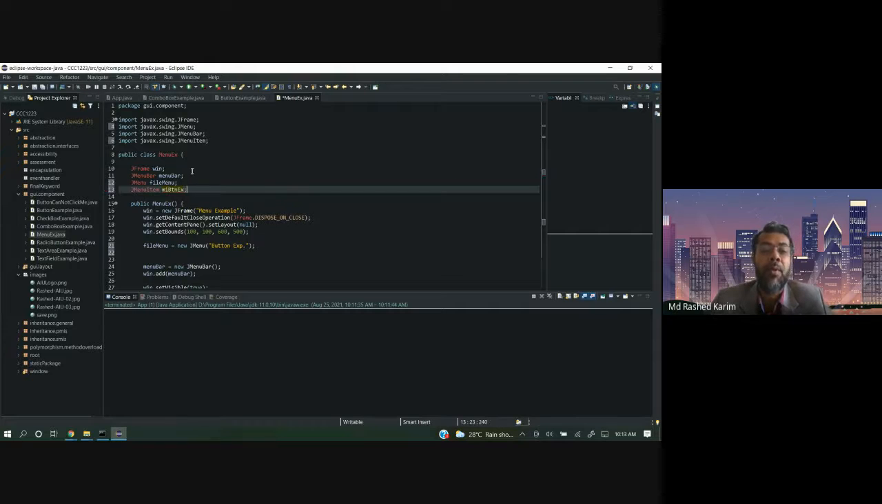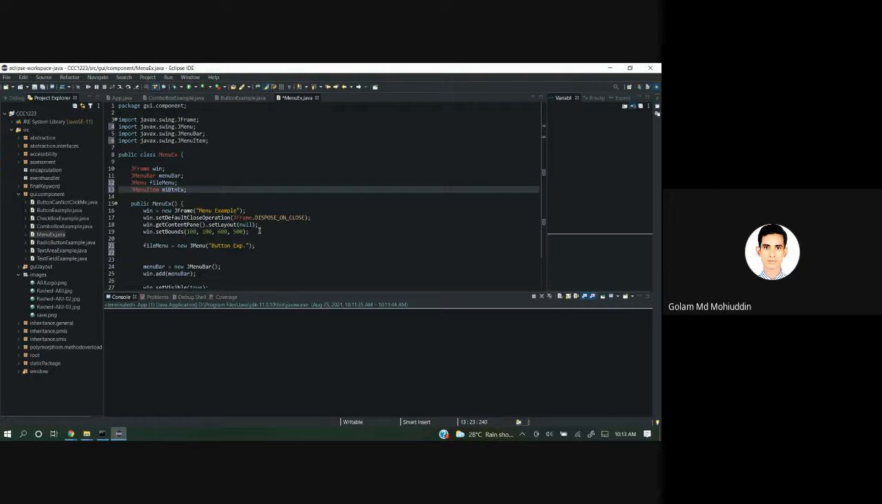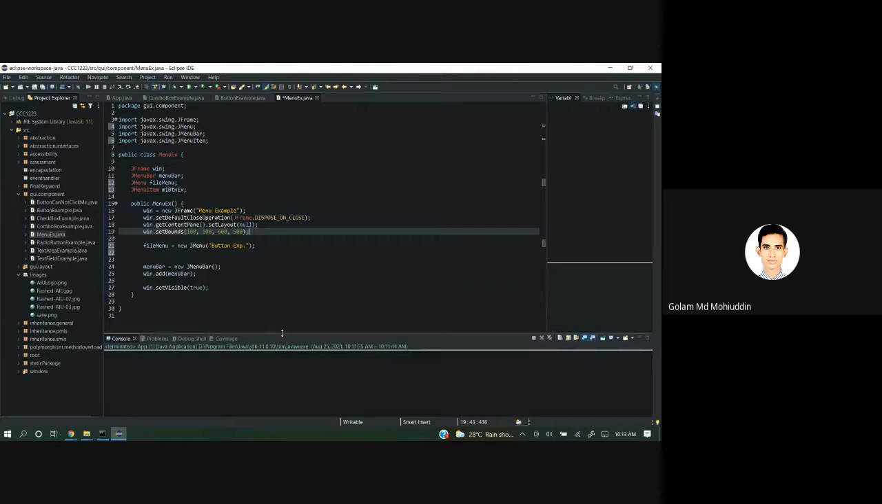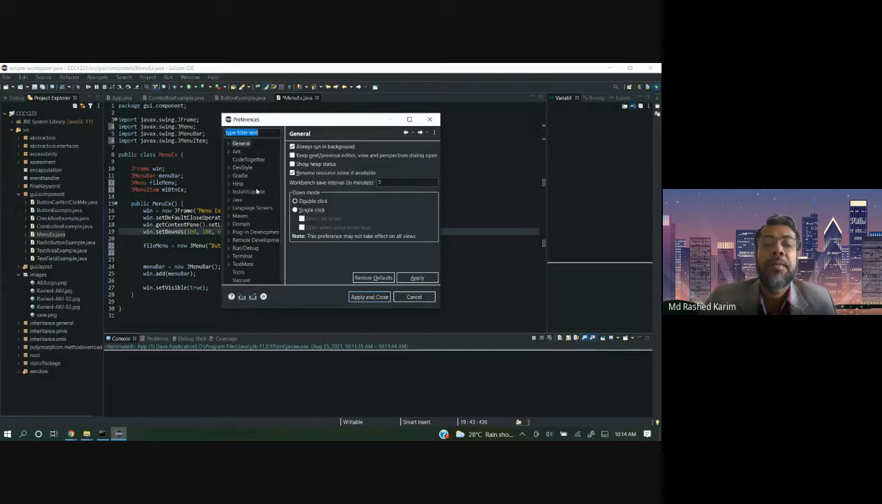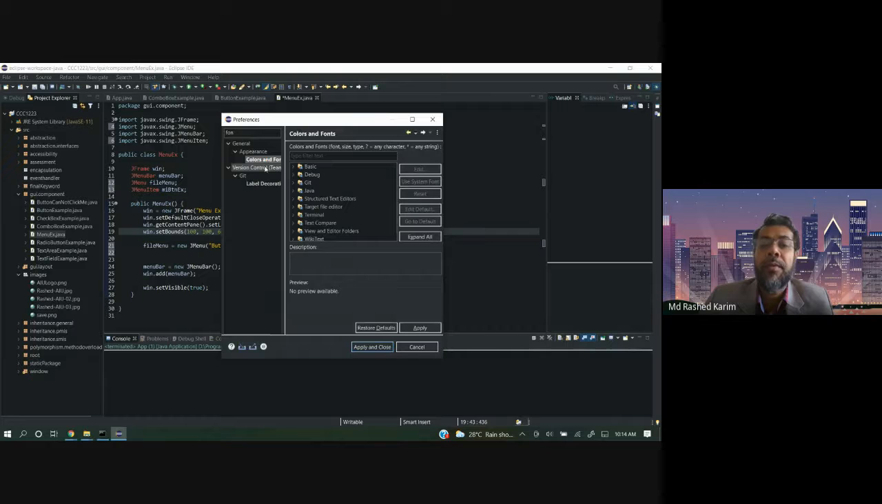This is my menu. Excuse me, sir. I'm extremely sorry. Can you make it bigger? All your letters are small. I cannot see. I'm using a laptop, but still I cannot see. I don't know why. The size is small. Okay, let me. Where is the? Oh no, I think it's font. Font colors and where is the?